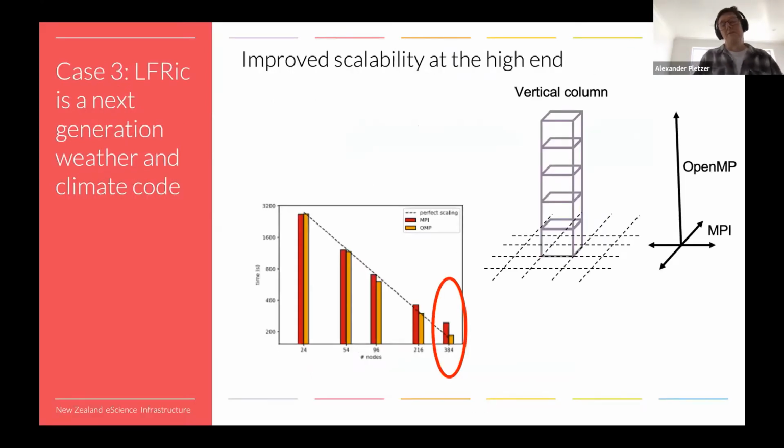So the last example I just wanted to mention was the ELFRIC code, which is a next generation weather and climate code that we are also involved with at NeSI. We are partnering with the UK Met Office. UK Met Office is really in the driving seat here, but we are contributing. Here I'm sharing some results from a study by our colleagues in Australia, and I think they looked at how the time comes down with the number of nodes. But really, I think the major point here is that when you go down to a lot of nodes, then adding MPI gets you that little bit of scalability that can help you in increasing the performance. And so that's something that is important for these people.